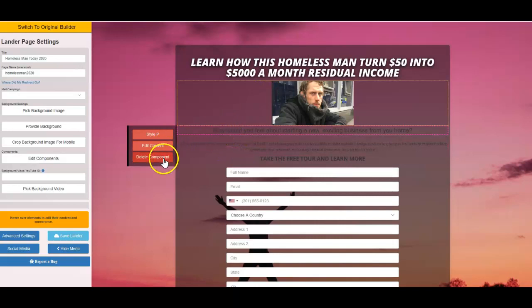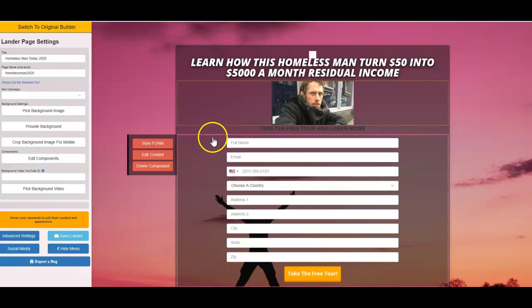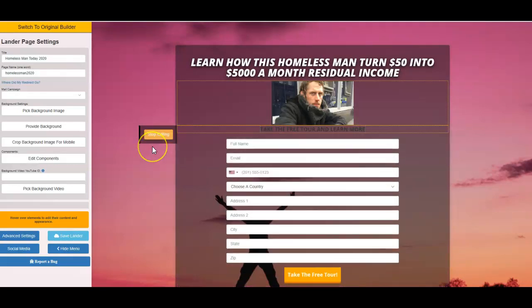We're gonna delete this real quick. I'm gonna delete this. Okay. And we're gonna edit this. This is how you just make a page to get to your email page. Because I'm gonna erase the email thing too. This is just a page so people say, learn how this homeless man turned $50 into $5,000 a month residual income, and then you turn to an email page to get their name and phone number like that or whatever.